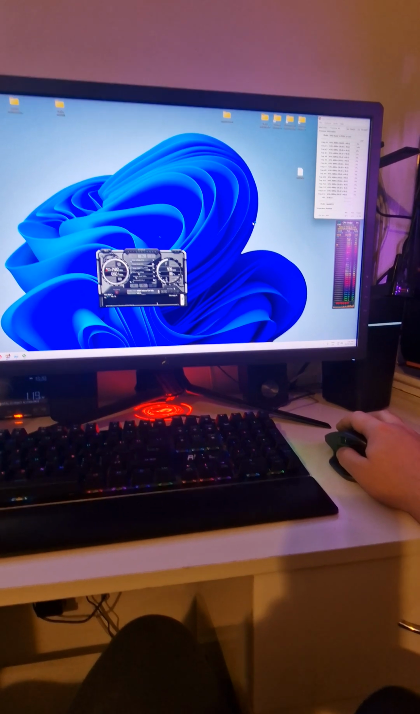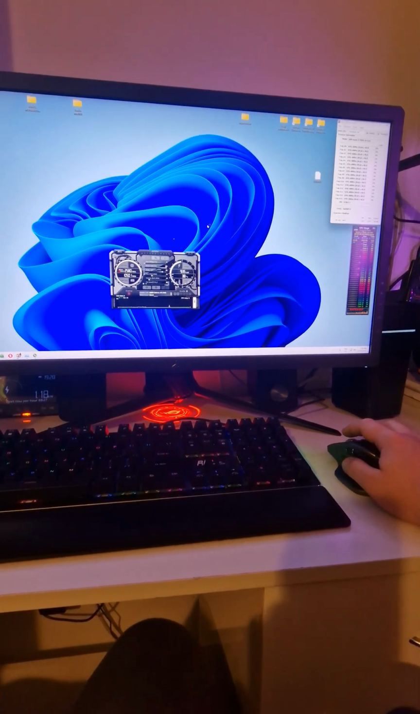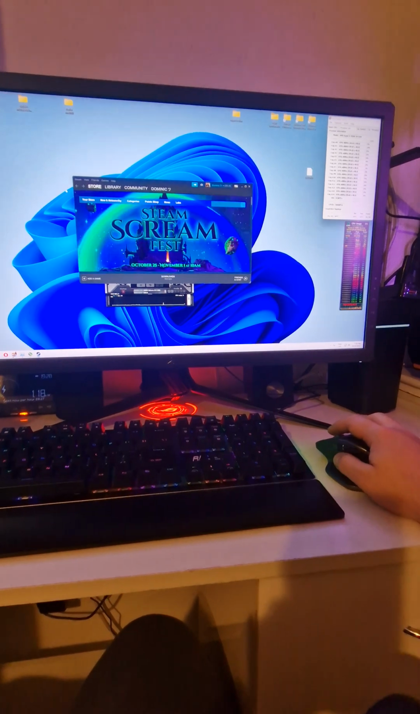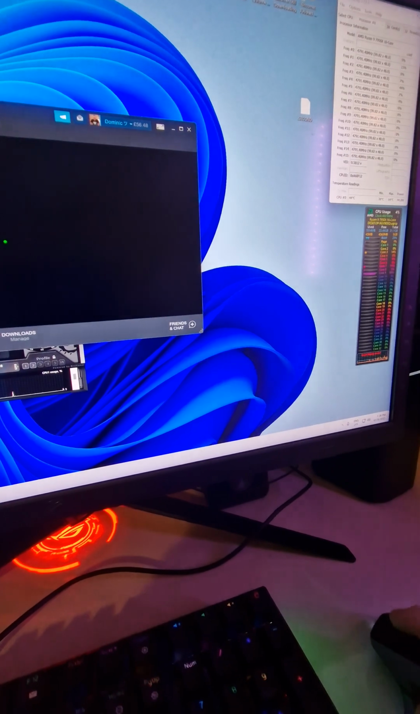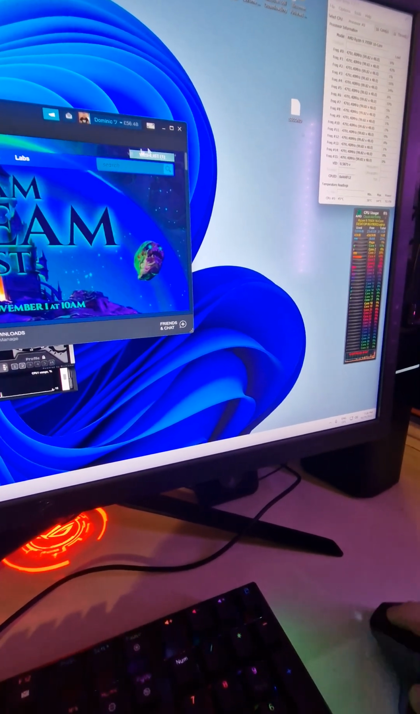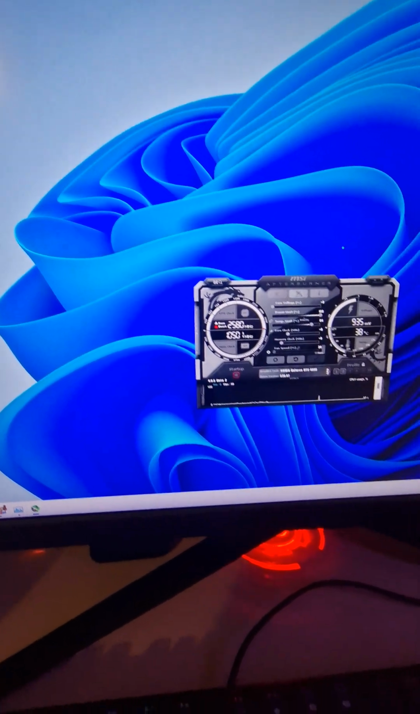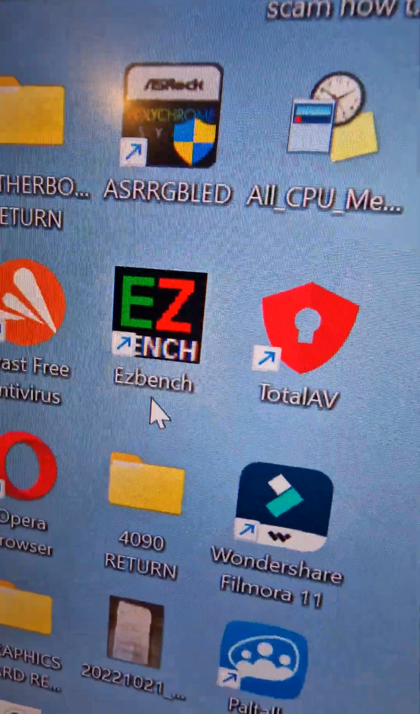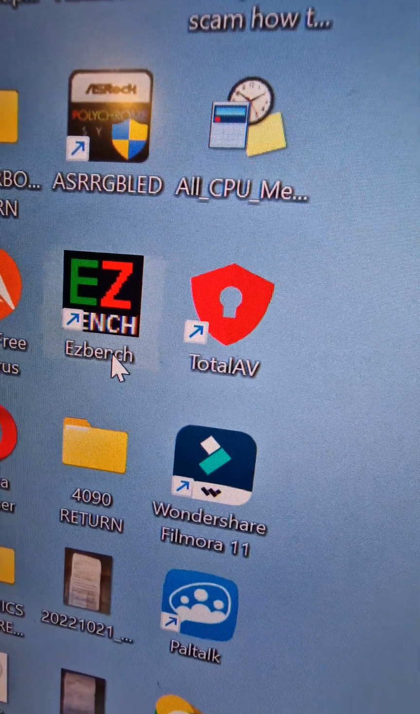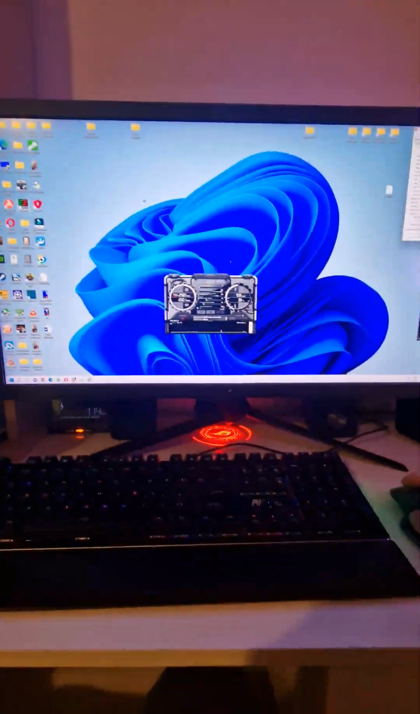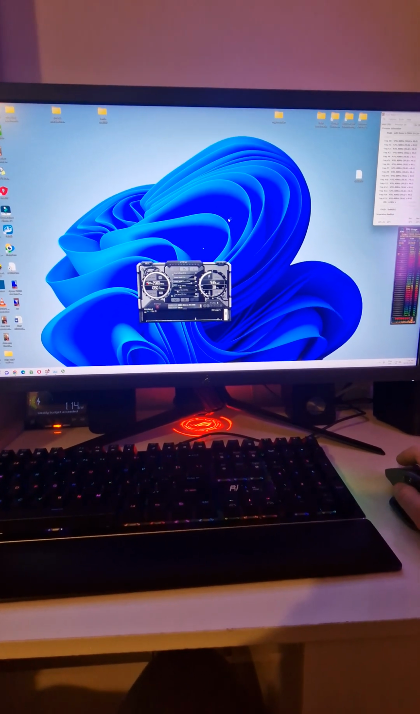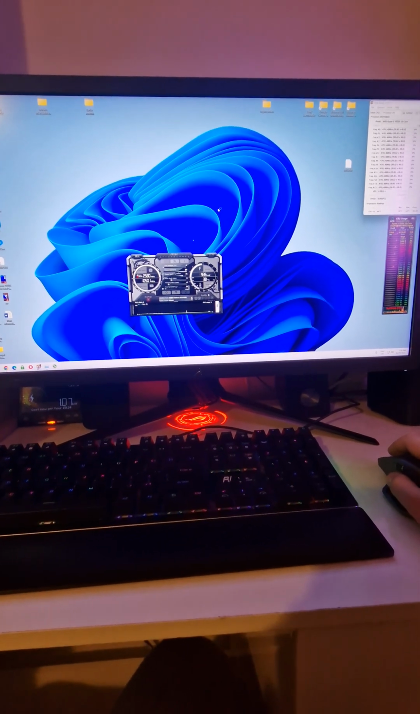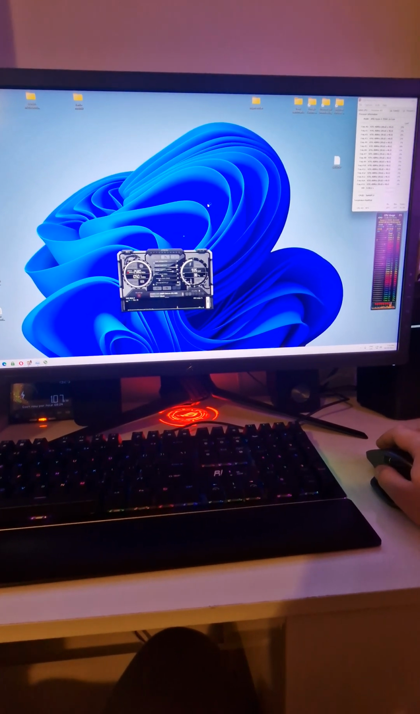And actually, I found one, and it's quite decent because it's using the full GPU. It's called Easy Bench. And this Easy Bench, to be honest, it's really good. It's actually showing you quite good details.